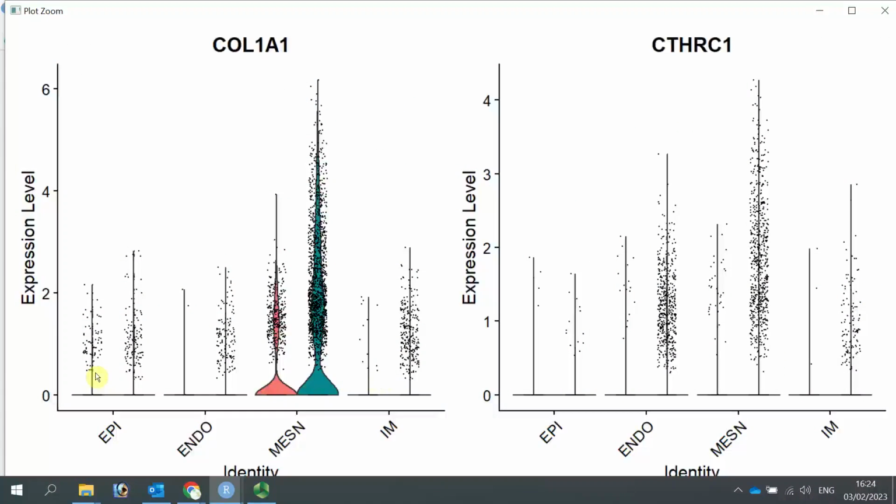If we zoom in, you can see, so left hand side are control and the right hand side are fibrotic. You can see collagen 1A1 has higher expression in the fibrotic cell clusters. The same for CTHRC1. It has higher expression in the endothelial cells, mesenchymal cells, and immune cells.